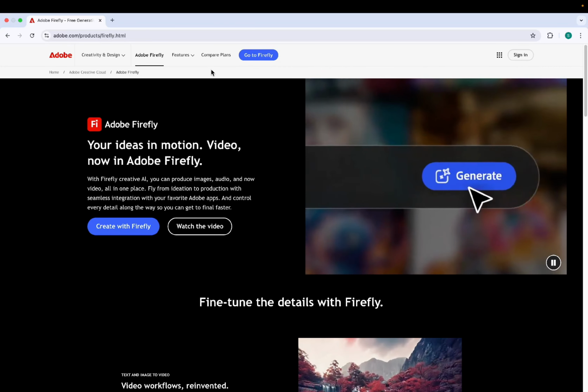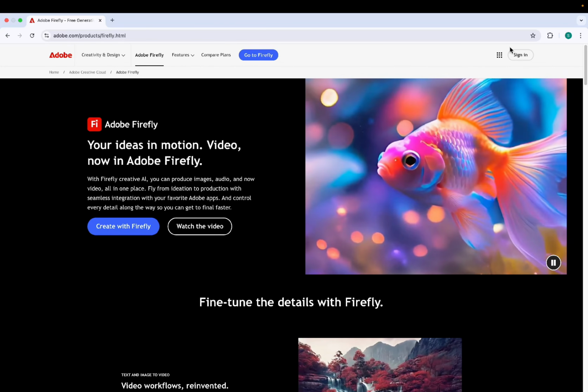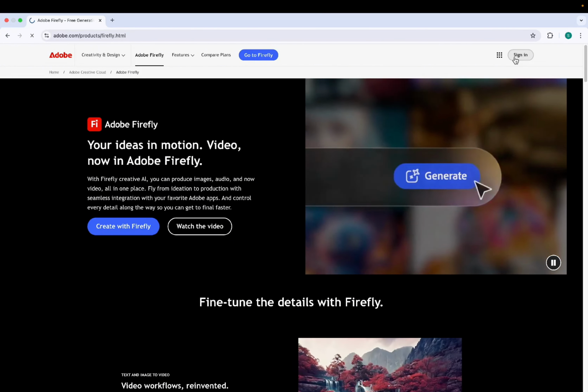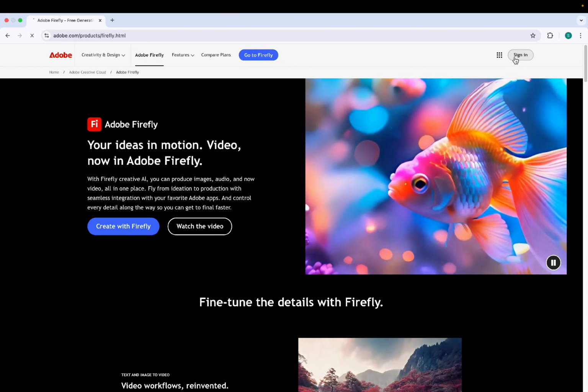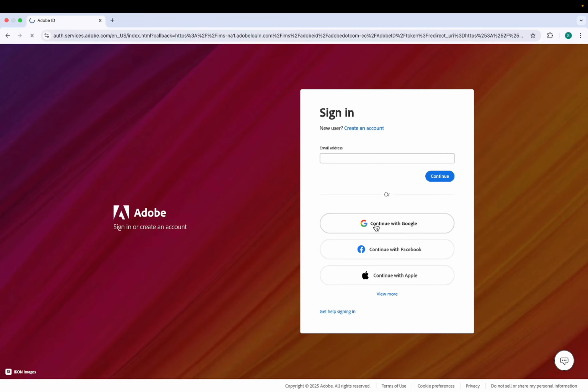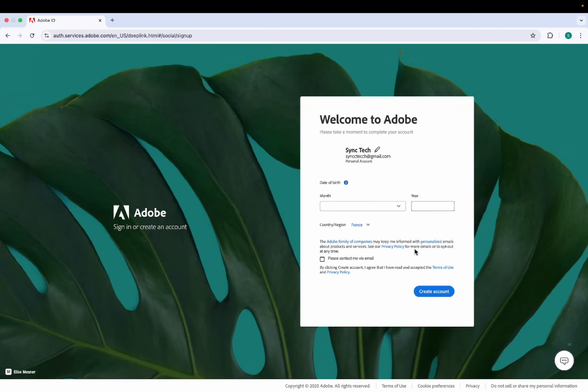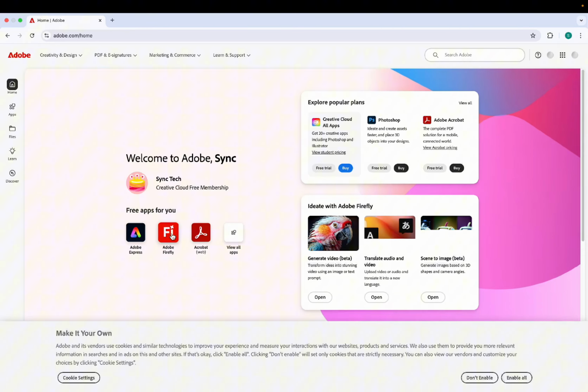You need to have an account in Adobe Firefly. Click on sign in if you have an account. Continue with Google. After that, click on Adobe Firefly.